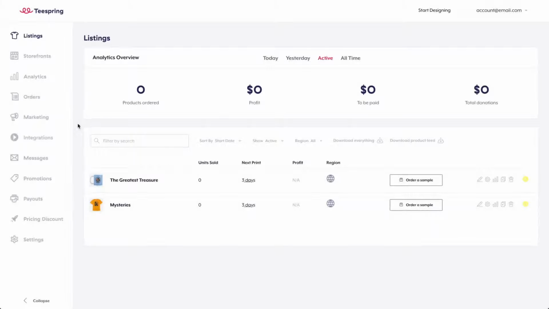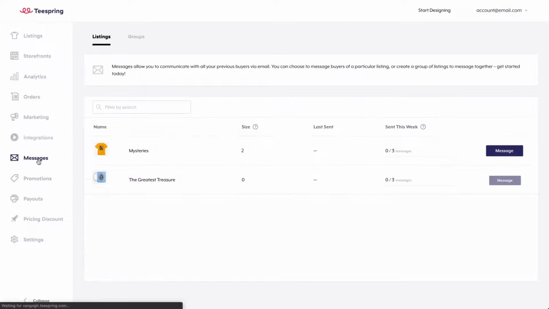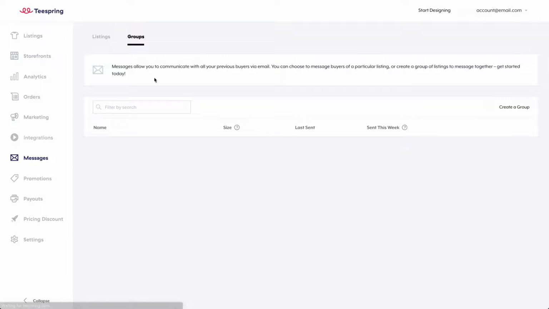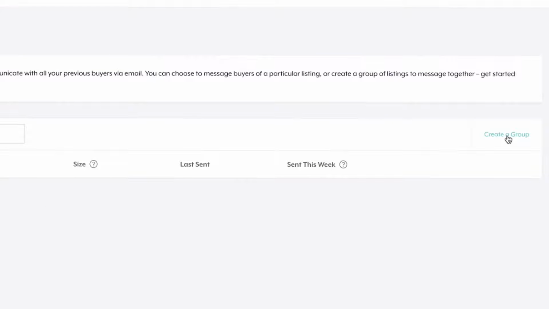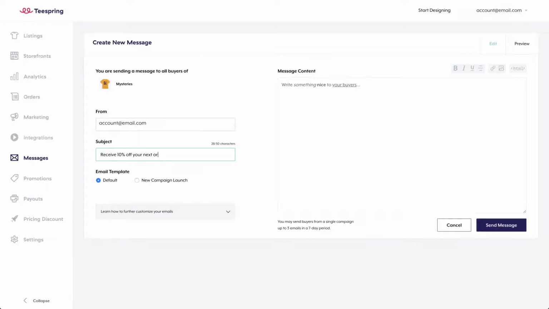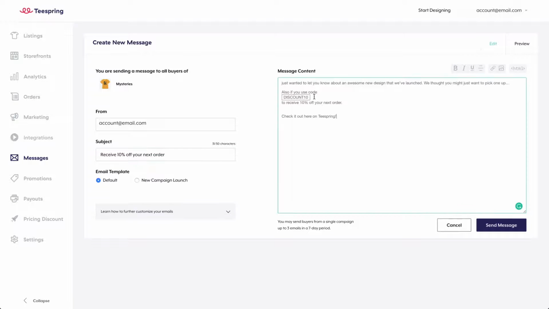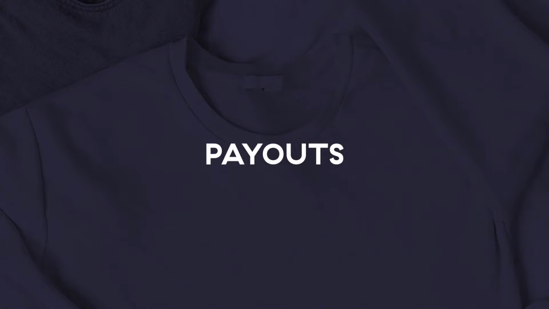So once you've gotten your first couple of sales, you'll want to become more familiar with the Messages section of your Teespring account. You can use this tool to message people who have purchased from a specific listing, or you can create groups of buyers to message all at once. The Messages tool is especially effective when used in conjunction with our Promotions tool. So for example, when you message buyers with a promo code to use on their next purchase.